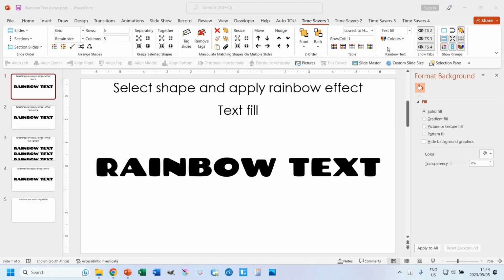Hi, in this video I'm going to show you how to use the rainbow text group in the Timesavers tab of the Timesavers add-in. The rainbow text group allows you to add a rainbow effect to your text in your presentation. So you have three different options of the type of effect that you can add.